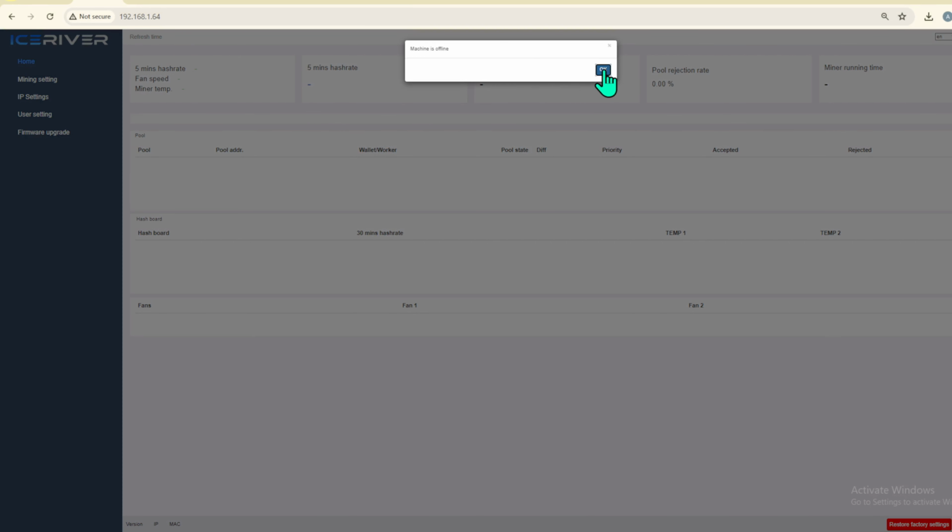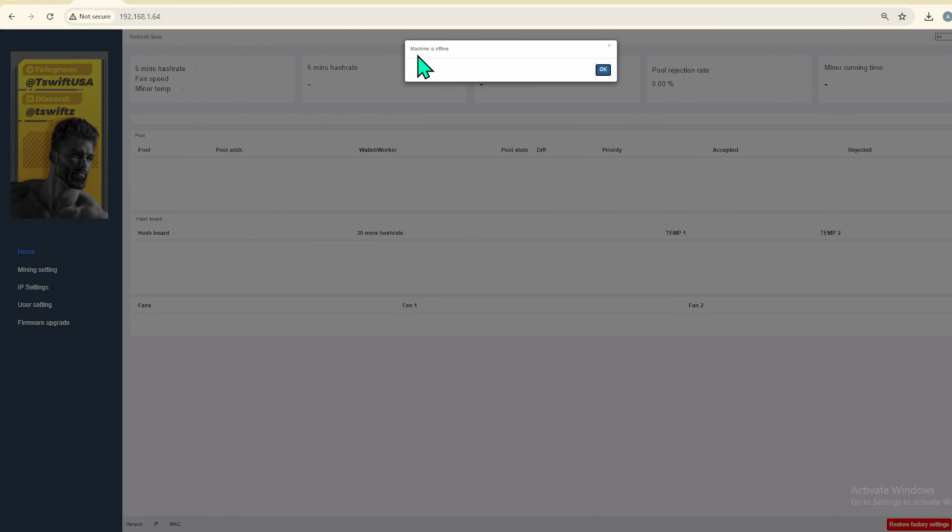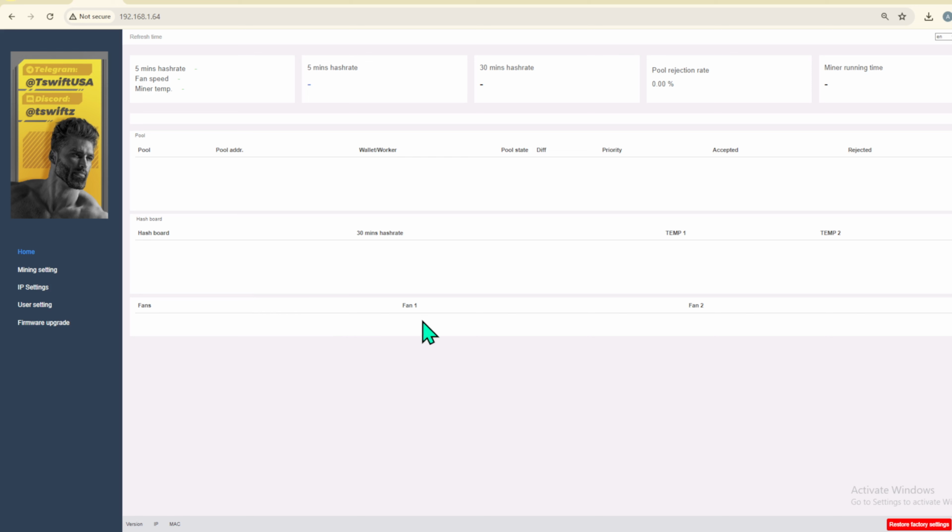All right, and also I want to show you this machine is offline. Do not freak out when you're restarting. You get this message for almost 10 to 20 seconds. Wait, and after you refresh, after 20 seconds, you'll get the actual machine web GUI stats. So right now it looks like nothing is connected. Do not freak out. Do not start to restart your machine or restore factory settings. Do not do any of that. Wait an extra 20 seconds.